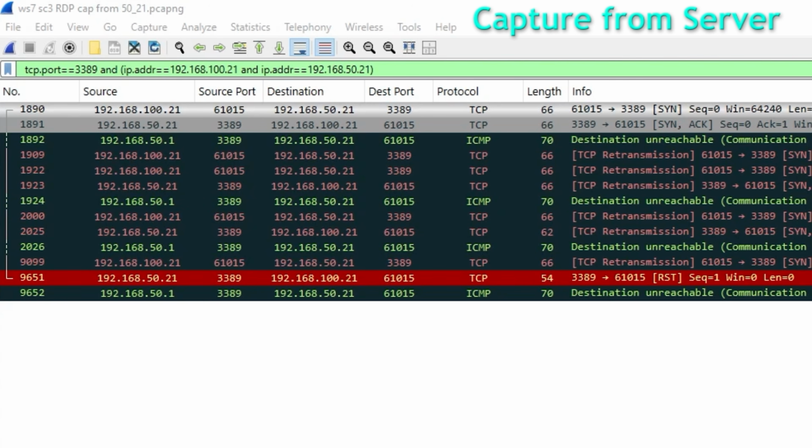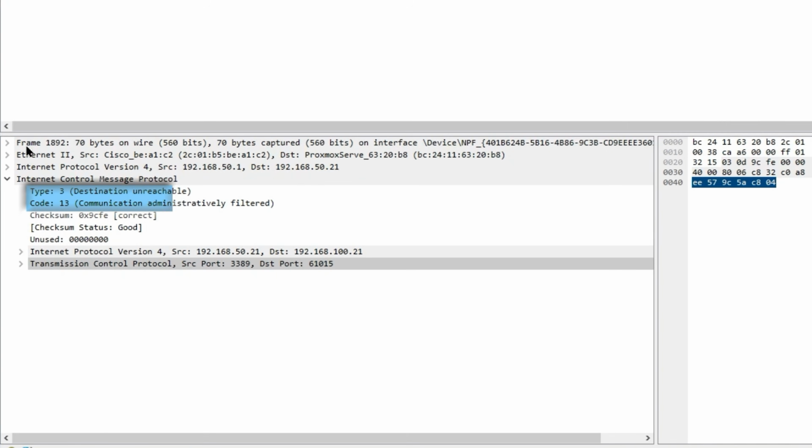Question for you. Did we see these SYN-ACK packets in our other capture on the laptop? Nope, we didn't. So what is happening to these packets? See the source IP on packet 1892? 192.168.50.1. That's our layer 3 switch on the server side. So let's open it up and take a look. We see type 3 destination unreachable and code 13 administratively filtered.